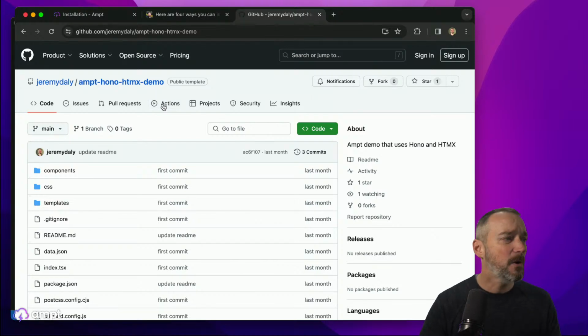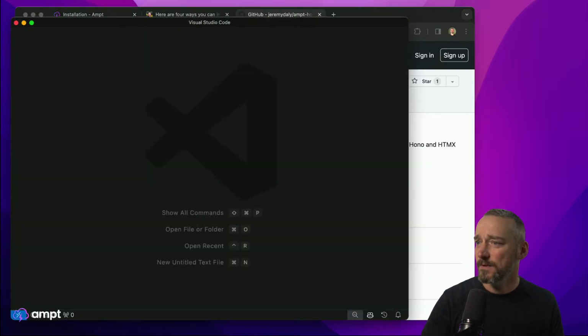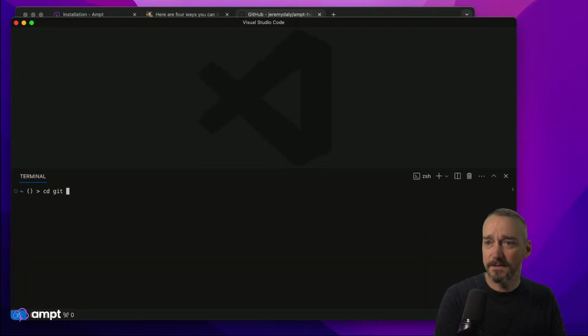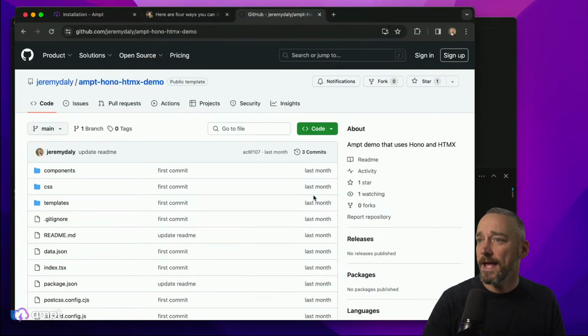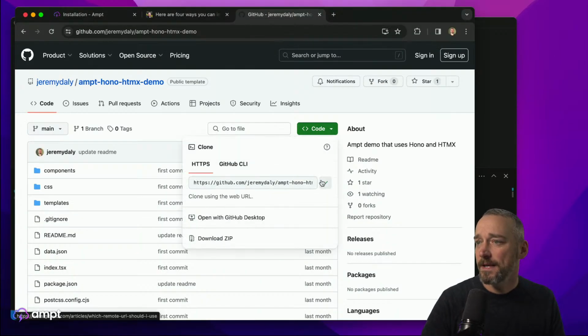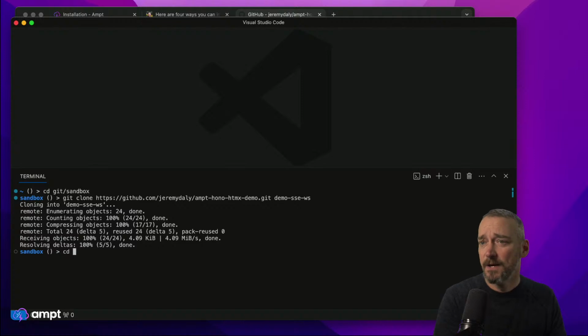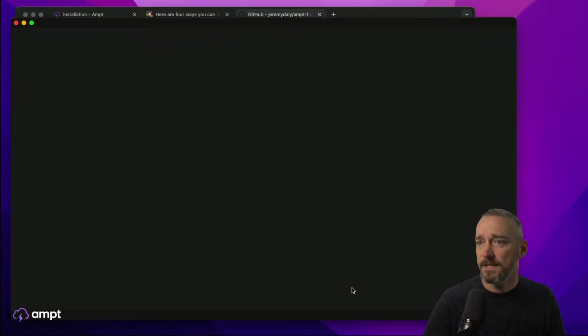So let's go over to our Visual Studio Code here, and then we are going to go into git/sandbox on my local machine, and then let's grab this here, and we are just going to git clone this, and let's call this demo-SSE-WS. So that'll clone that down. We'll cd into demo-SSE-WS, and then we will load this code here.